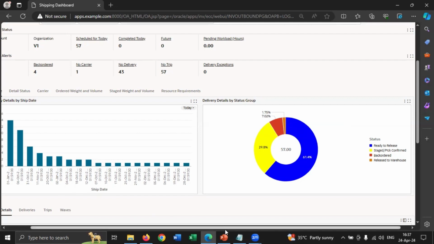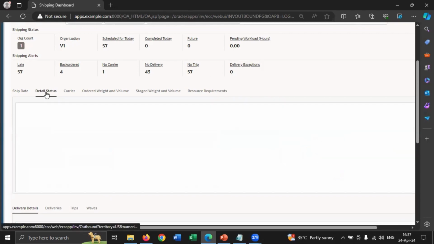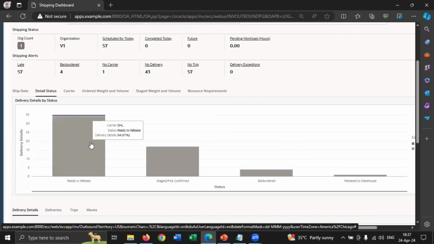And here the user is also able to see the delivery details and the shipment dates when they are expected to be delivered. Also the delivery detail status, whether they have been released to the warehouse, how many have been staged, how many have been back ordered, how many have been released to the warehouse.